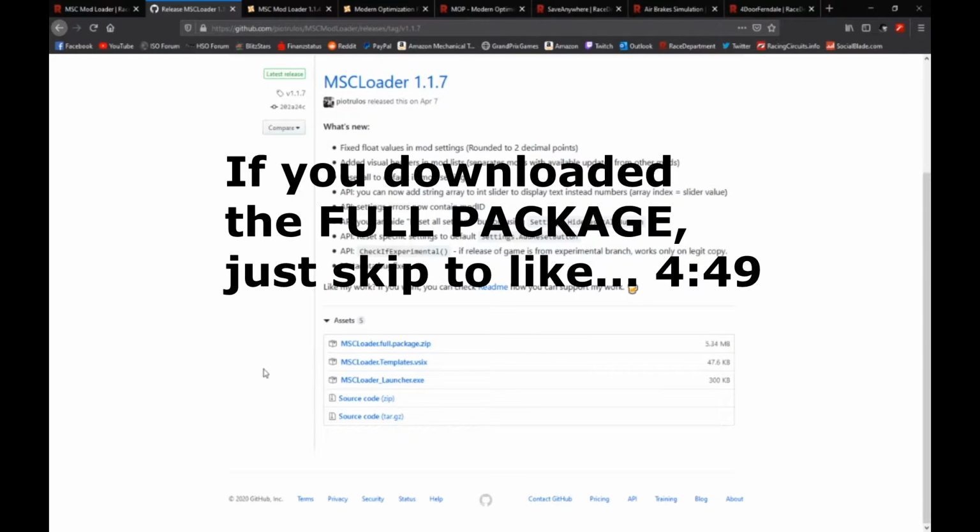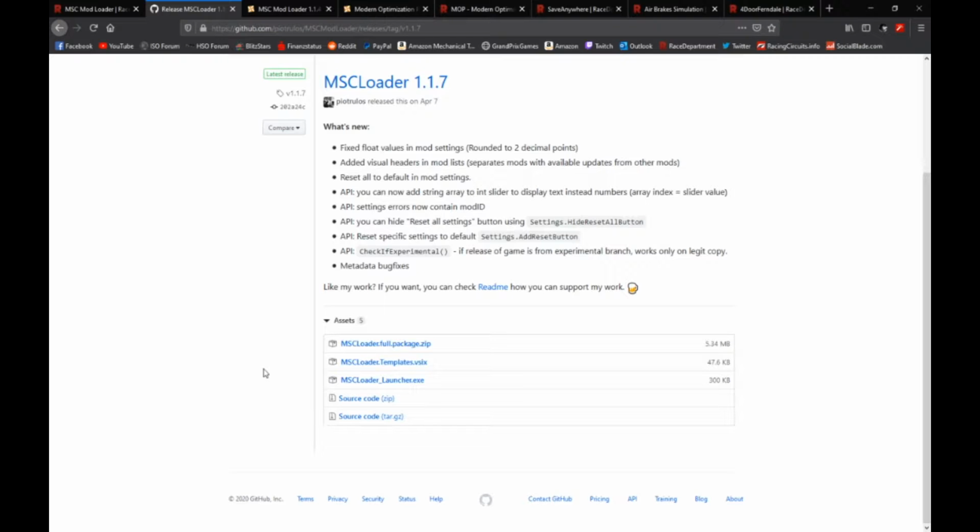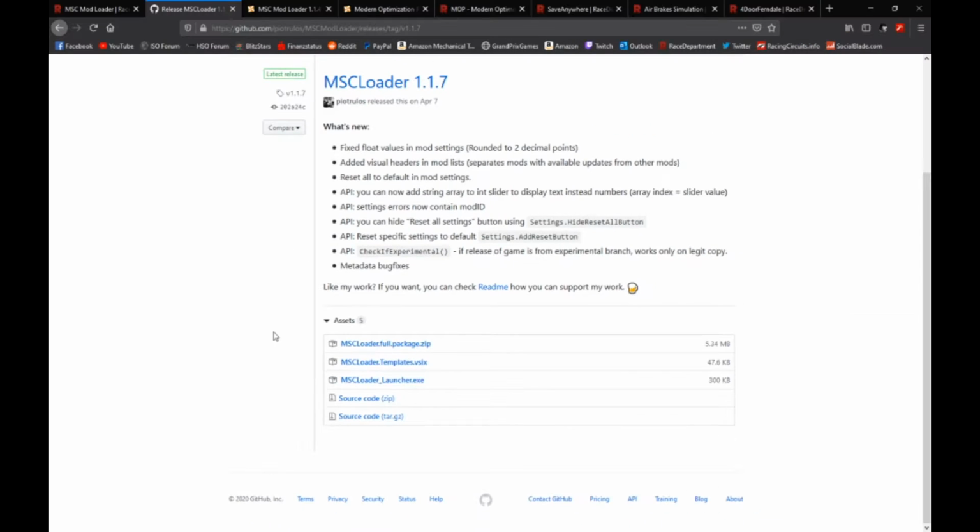There is a difference between the launcher and the full package. The launcher is just a small 300 kilobyte file which downloads the full package from GitHub, which is quite neat. The full package, you do need to unzip it, but you don't need to run a launcher or anything. Just put it in a folder, run it, yada yada yada, but we're gonna get to that.